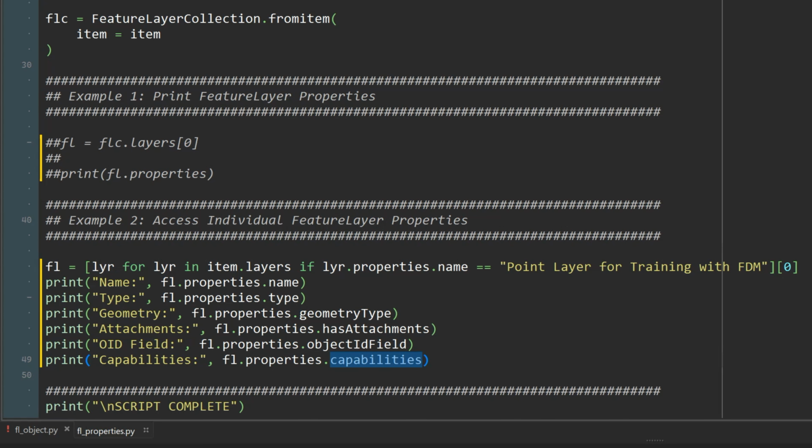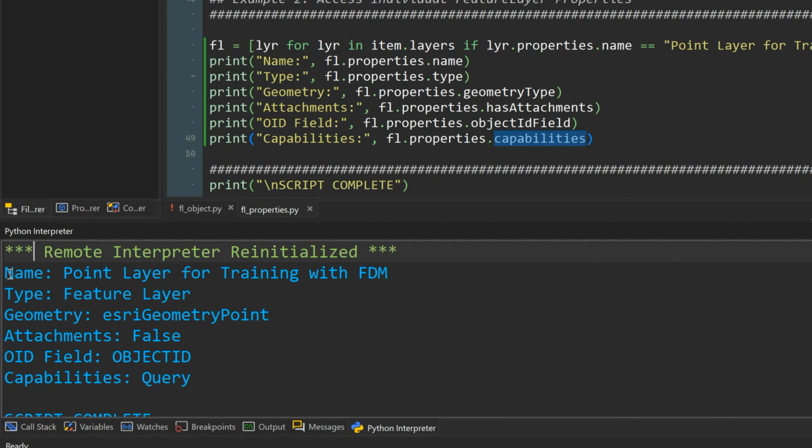So I'll run this script, and we can see that for name, we got the name of our feature layer. Our type is a feature layer. Our geometry is Esri geometry point. Attachments is false, but we are going to turn on attachments in a future video. Our OID field is our object ID, and our capabilities is currently set to query only.